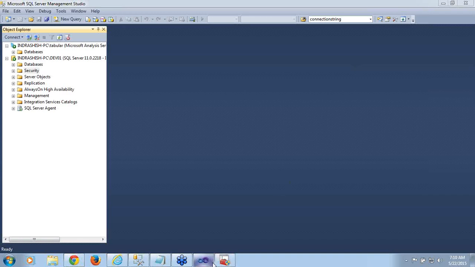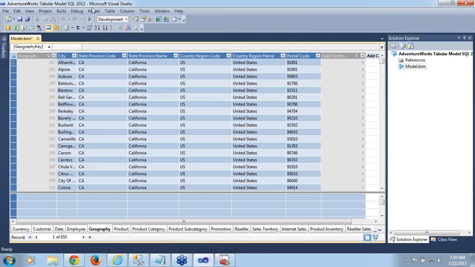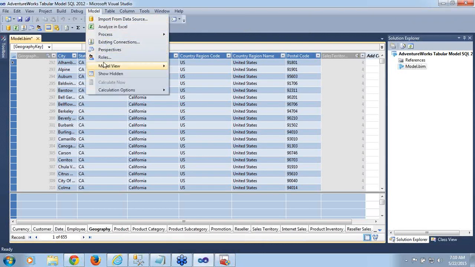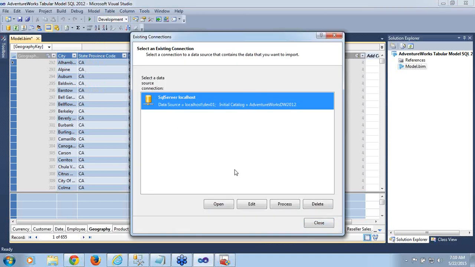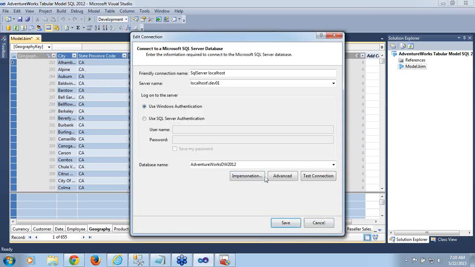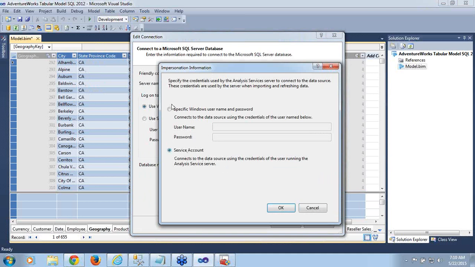But yes, if you want to use some other Windows account, go to model, go to existing connections, go to edit and impersonation, and instead of service account here, you use the specific Windows username and password. But whichever Windows username and password you're using, that particular user should have access to your source database. If that user does not have access, then again it will fail while processing.